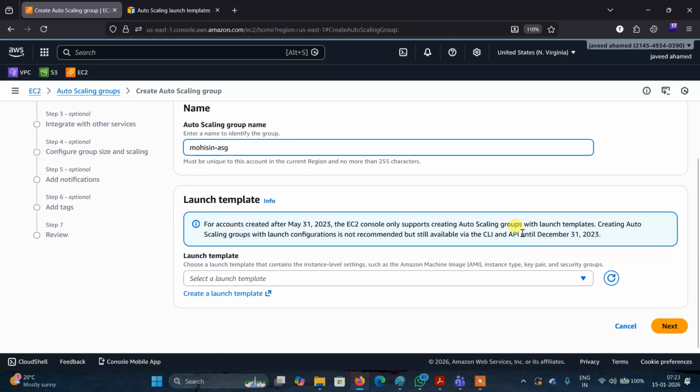Here, see this, the launch template. Here you can see this: for accounts after May 31st, 2022, EC2 consoles only create an auto scaling group with the selected launch template. With the help of the EC2 instance, we can't create the auto scaling group. So for creating an auto scaling group, we need to create a launch template. We already created a launch template.